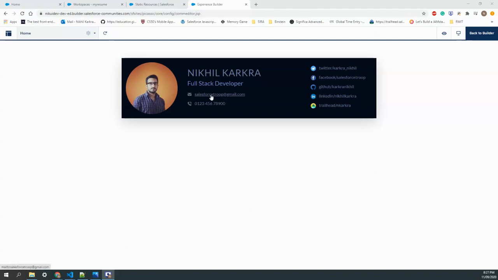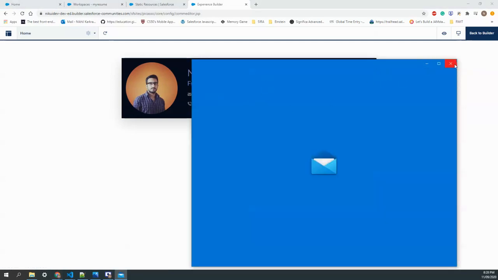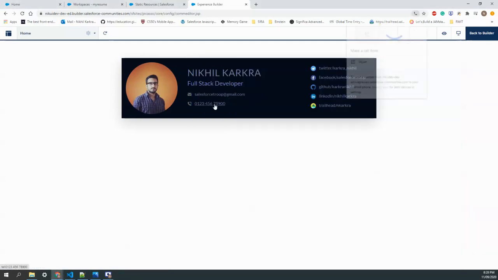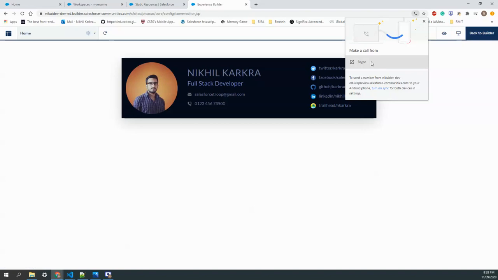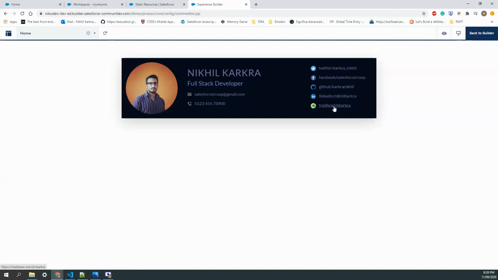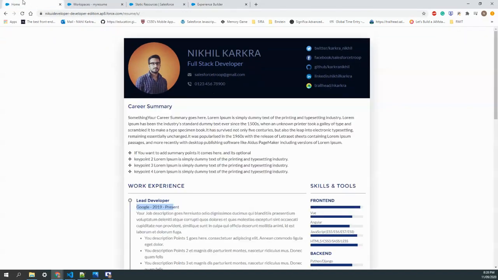On click of this, it is opening Outlook. And on click of this, it's asking to make a Skype call. And likewise, if I click on this in preview mode, you can't open the link because it's blocked, but once you deploy it, it will open the link. So don't worry, okay? Let's go and see the second section, that is the career section. That's pretty simple. Let's quickly build this.